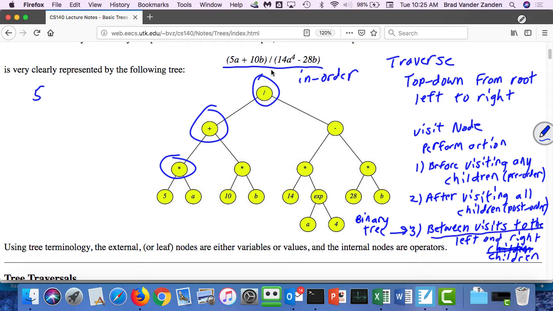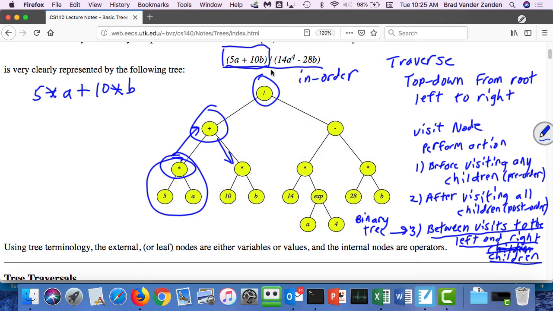So we would now do our times. Now we would come down to A and print A. So we're done with this tree. We come back up to the plus, and again we're in the middle. So we print the plus, come down to here, and if we're doing it in order, we do the 10 first, then the times, then the B. So you can see we're getting it in the same order that we had it up here. So the 3 kinds of traversals are pre-order, post-order, in-order. They all are top down from the root. They all are left to right.